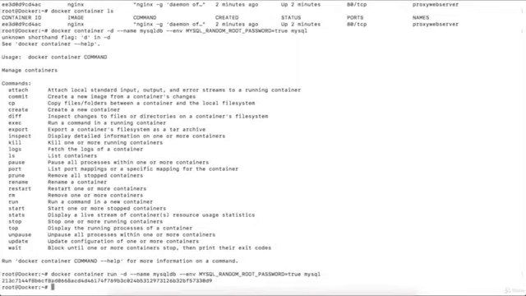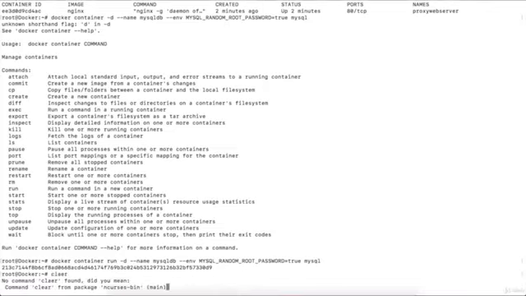Hit enter, and it is showing an error with the -d. Okay, I forgot to mention the command run. So I will execute the command docker container run -d. Right? This is a silly mistake I made. Just press enter, and it will return the container ID. I will clear out my console and execute the command docker container ls.